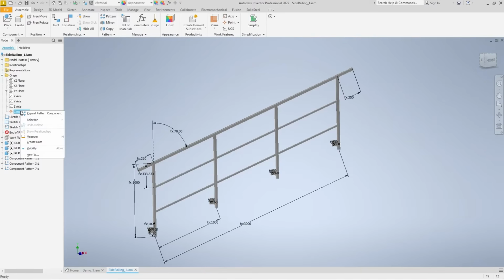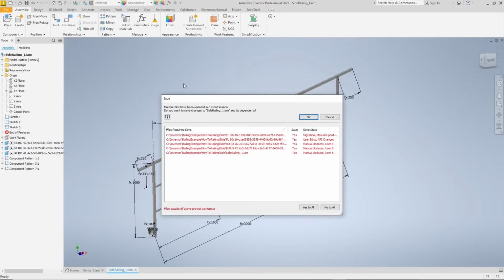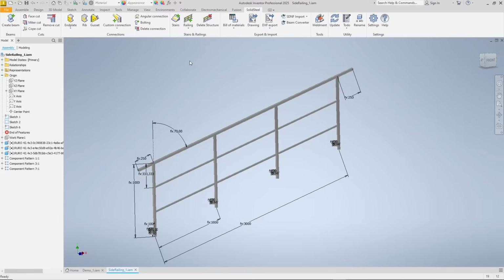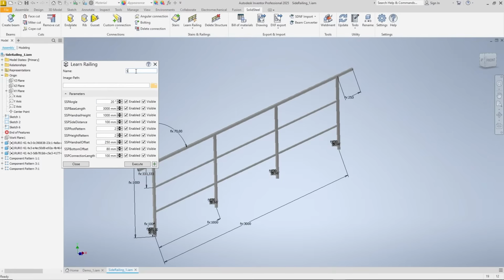I'm going to hide the center point because otherwise it would be visible later when the railing is inserted, but that's just for the look. Saving the assembly can't hurt. Okay, let's switch to the SolidSteel tab and launch the Learn Railing feature.